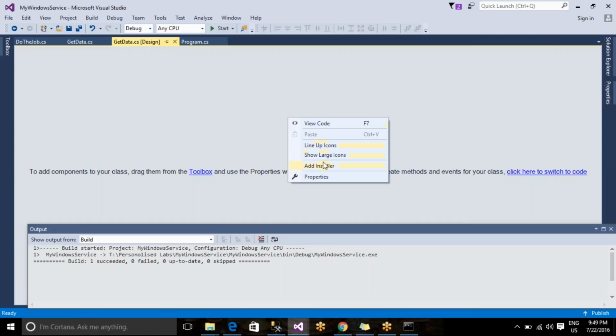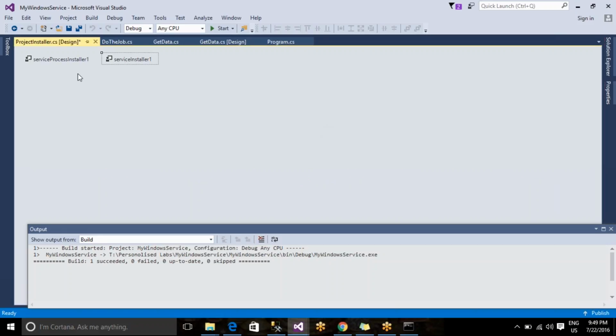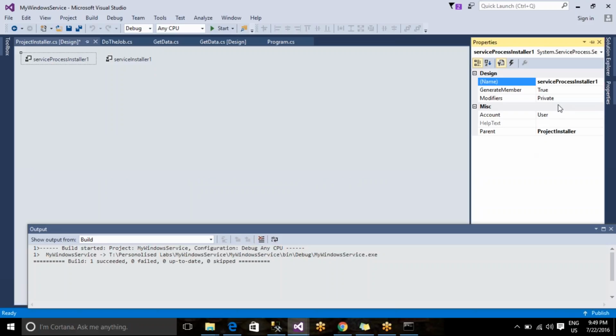So you have to add installer. Okay, the process installer will come and the service installer will come. You have to change a few properties. Okay, so the modifier is private, and this is the name of your service. Just to remember the name, I'm doing it like that. Should this service run as a local service, network service, local system or user? I'm taking local system.